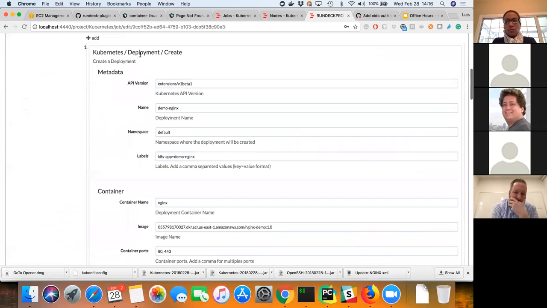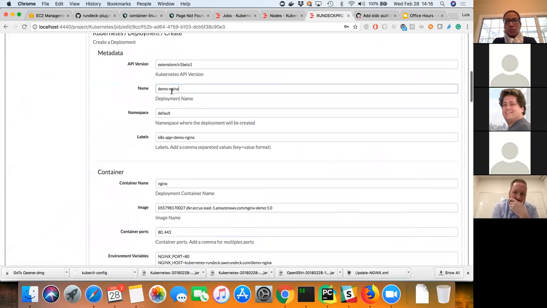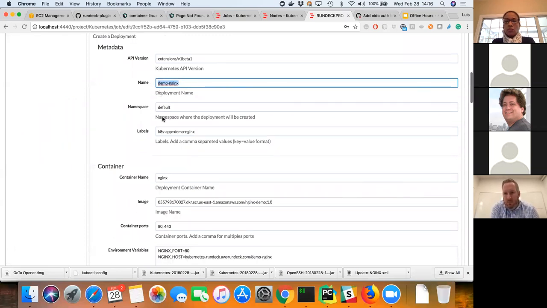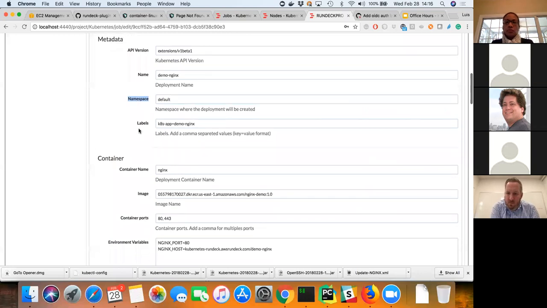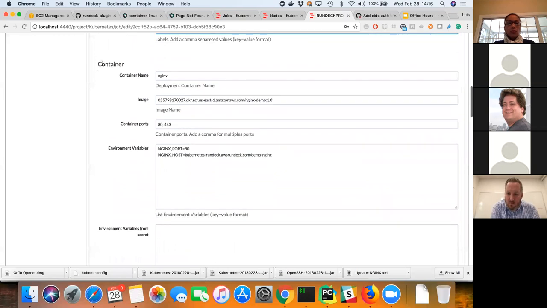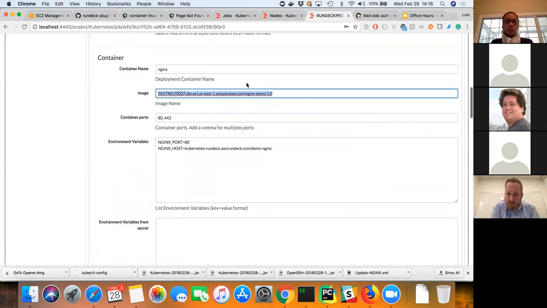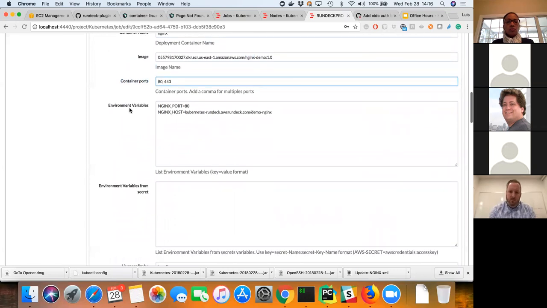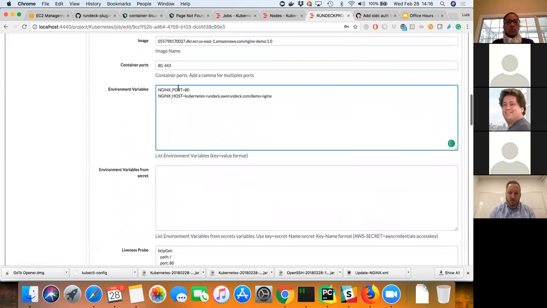The create deployment workflow step needs information like, of course, the deployment name, the namespace where you will create this deployment, some labels. Here you can see the container information, the name of the container, the image that you will use. In this case, I built an Nginx image. I put it in Amazon for this example. Which ports you will expose, some variables that I'm passing here to the container.